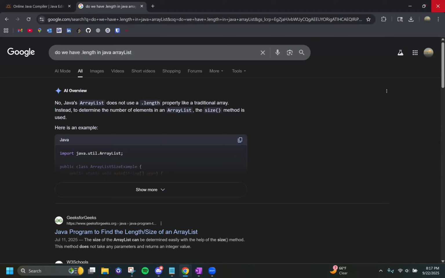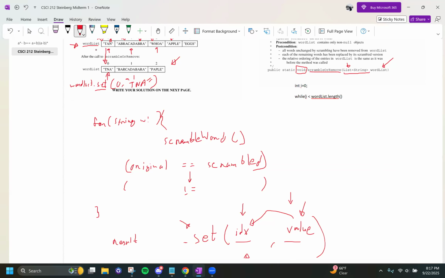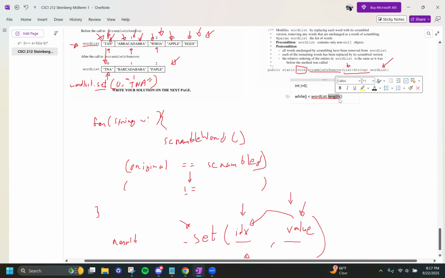Okay, so yeah, I was right. Since it's a list, I cannot use dot length. I have to use dot size. I don't know why they named it differently. You can ask the people who made the language Java. But for list, you have to use dot size because a list doesn't give you dot length.